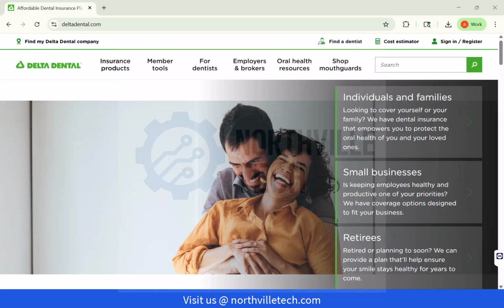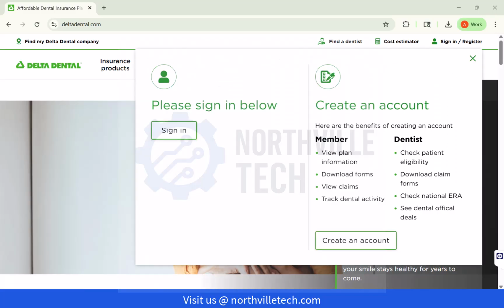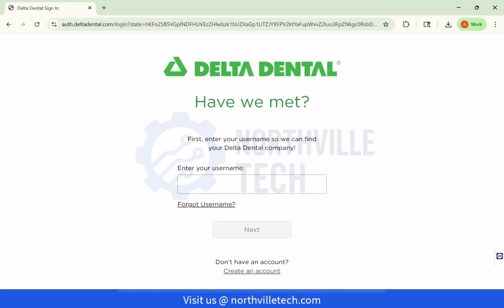To start, open the website deltadental.com, then click on Sign In/Register at the upper right corner of the screen. A pop-up tab will then appear. From the tab, click on Sign In. You will then be redirected to this page.